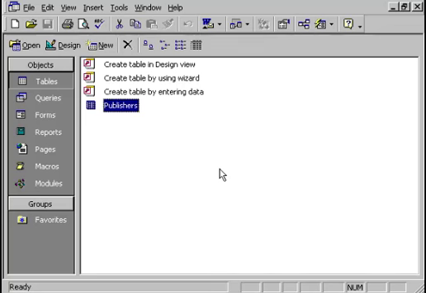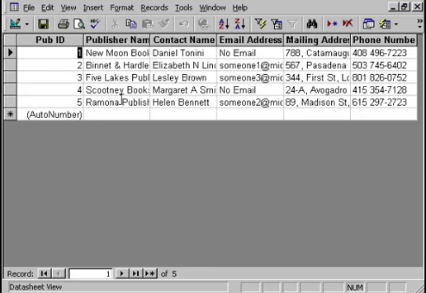In the database window, double-click the Publishers table to open it in Datasheet View. You see that the data from the spreadsheet has been imported as expected. In this demonstration, you have seen how to import data from an Excel spreadsheet into an Access table.